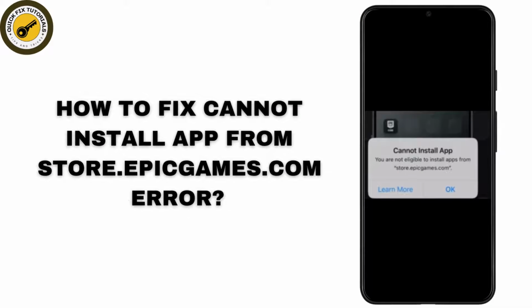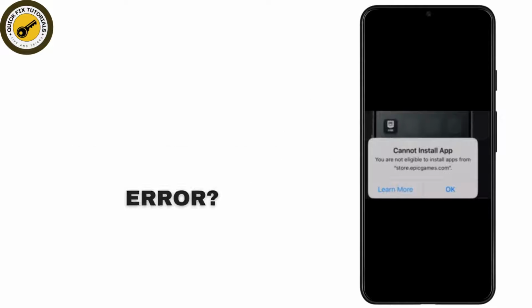How to fix the "You cannot install the app from store.epicgames.com" error.